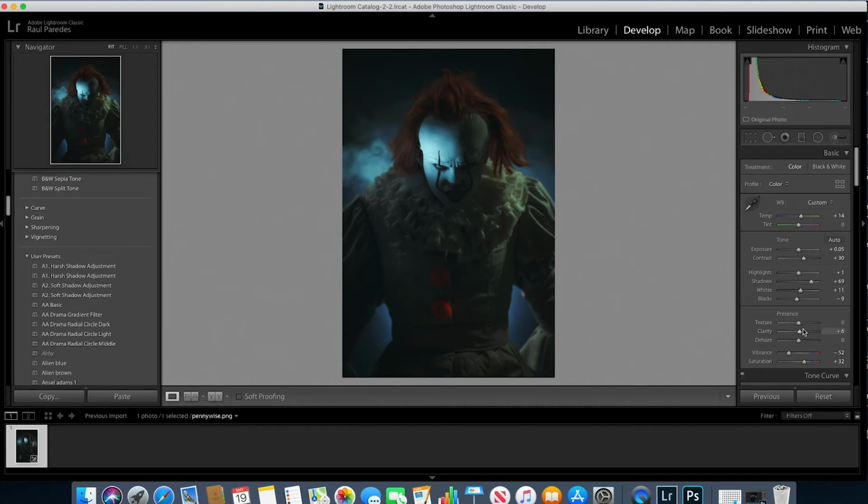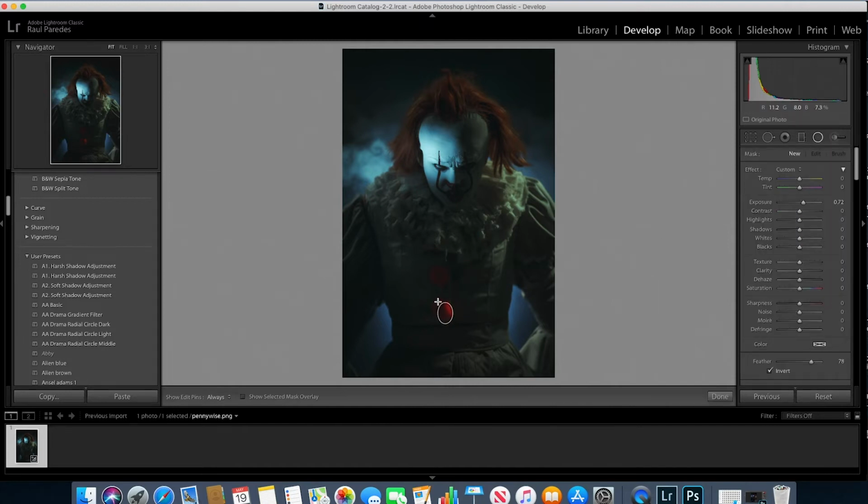I like bringing up the clarity for this. I think it'll look good. And then here's where I'm gonna boost down those reds on the two buttons that he has there. So I'm just gonna desaturate that because it's just standing out a little bit too much. I'm gonna duplicate it, do the same to the top one.